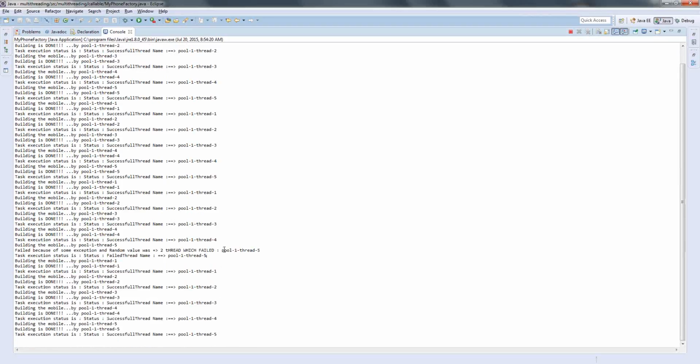So if I see pool 1 thread 5, this should show me that it has failed because of a random exception. Okay, and see the status it is showing me. The task execution status is failed, and the thread name is pool 5. So it's fine, right? Thread 5. Right.